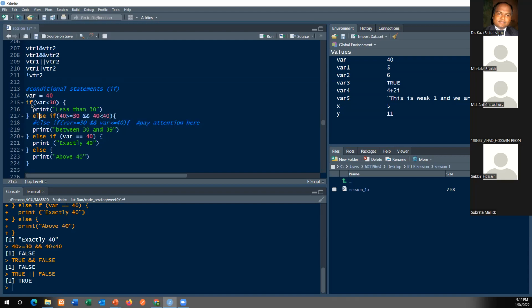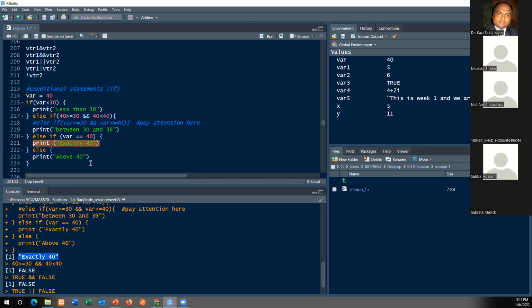And this is how we make an else statement. We have to write else, a space, if, and then a statement goes. Now we want to make another exception, so this is another else if, and we are checking exactly if it is 40 or not. We check it with the operator double equals. In this case, 40 is equal to 40, that means this is true, and we get the statement printed here, exactly 40.